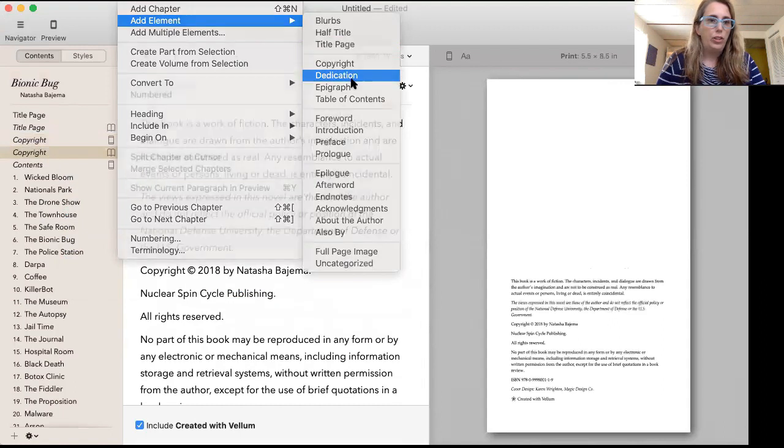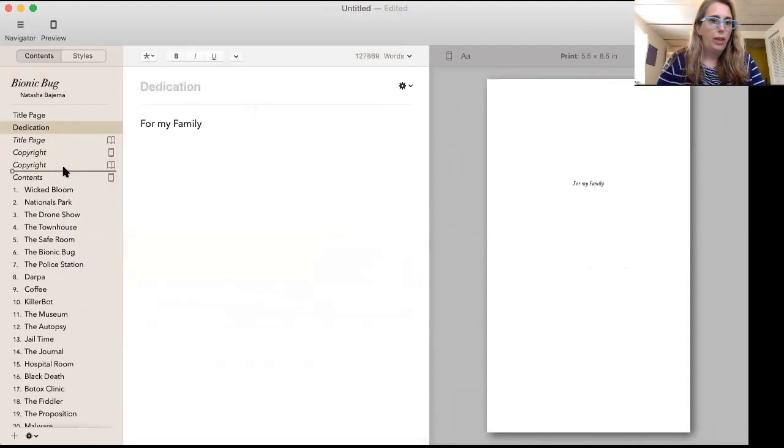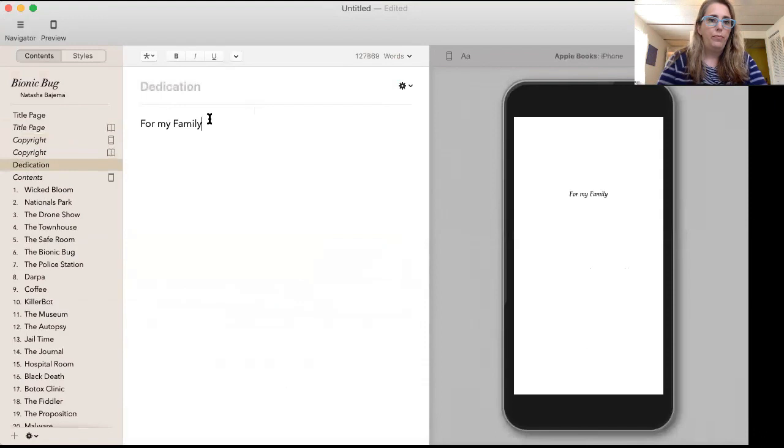Let's add the dedication. I don't know why it keeps on doing that. Dedication: two of my friends who have read every word that I've ever written. Poor friends. All right, dedication is done.